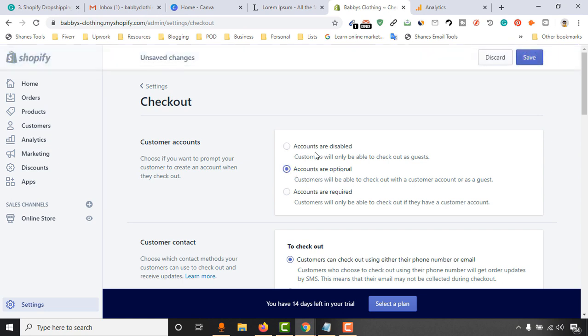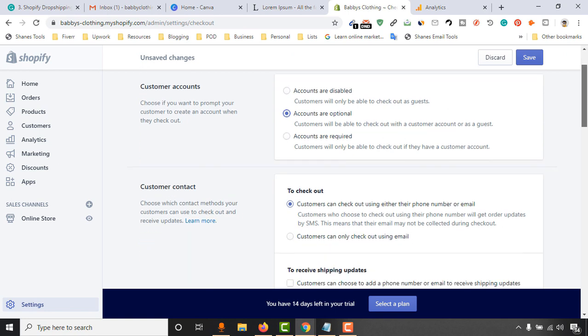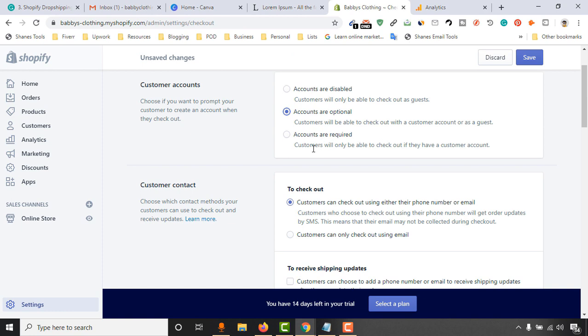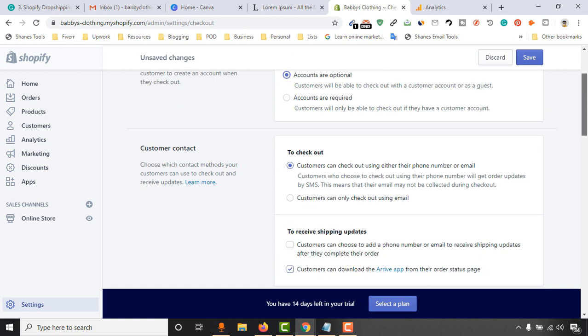Accounts are optional, but you can also select accounts are disabled. But if you choose accounts are required, then they are going to be bored, and they are going to leave your website and go find the product somewhere else, because people are really lazy. They don't want to spend time on some task, and we actually don't need these options as well. So let's go here, customer contact. To check out, customers can use either their phone number or email. So we can put this as it is.